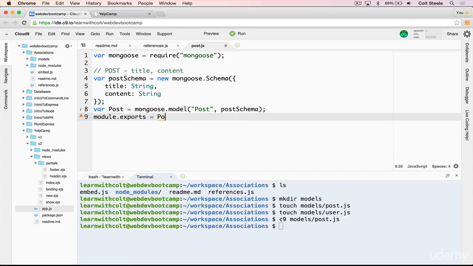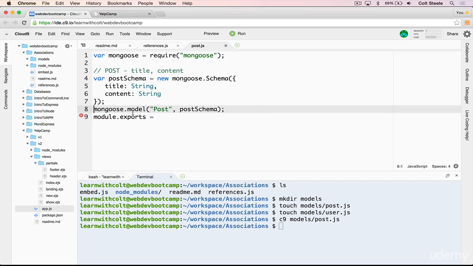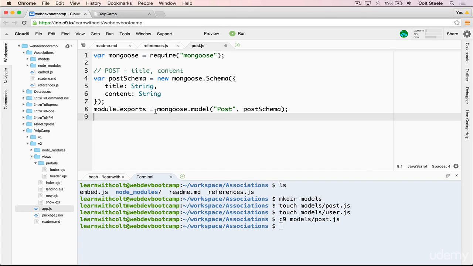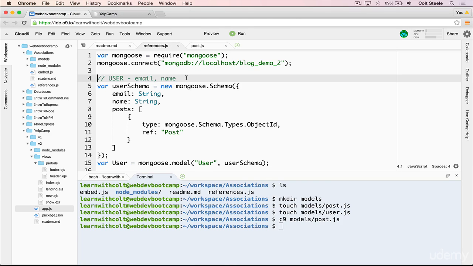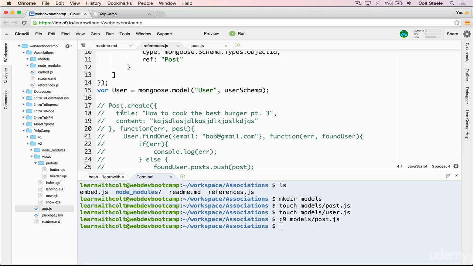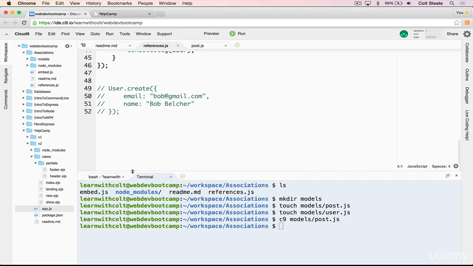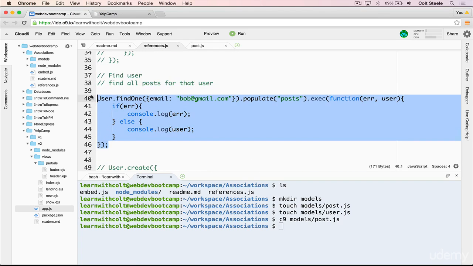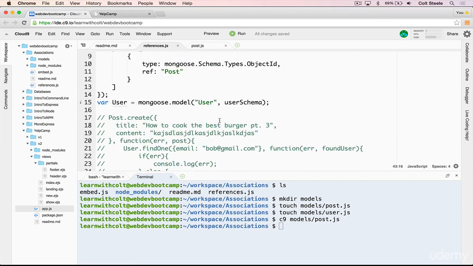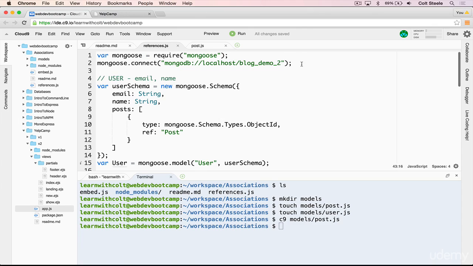Either one would work, but I'm going to do it just in one swoop here. So we'll get rid of this and add this back down here. Okay, so now let's see how we require this file inside references.js. I'm going to comment out pretty much everything else for now. We'll keep the user schema there, but I'm going to get rid of all of this just so that we're not running anything. All I want to do is make sure that we can import this code.